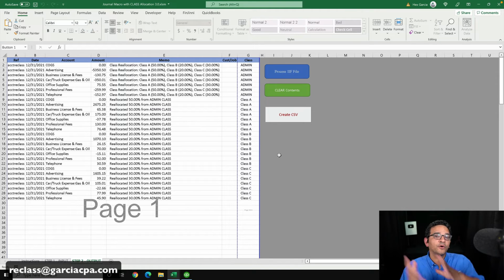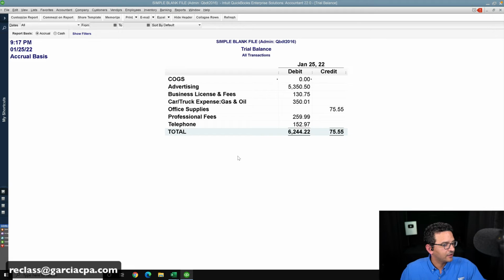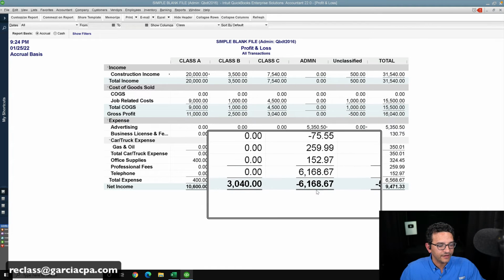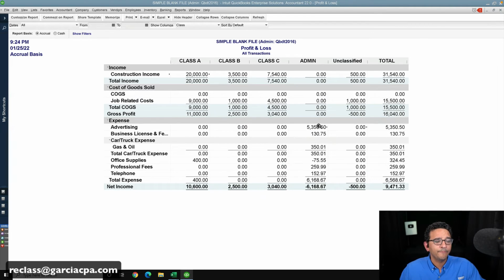So in order to import an IIF file, we're going to go back into QuickBooks Desktop here. Let me close this report. And we're back to looking at this report, the P&L by class. And essentially what I'm going to do, again, we're going to take all these numbers here. And when I import the IIF file, it is going to remove all those numbers from the original admin class into each of the classes. So let me show you how that works.